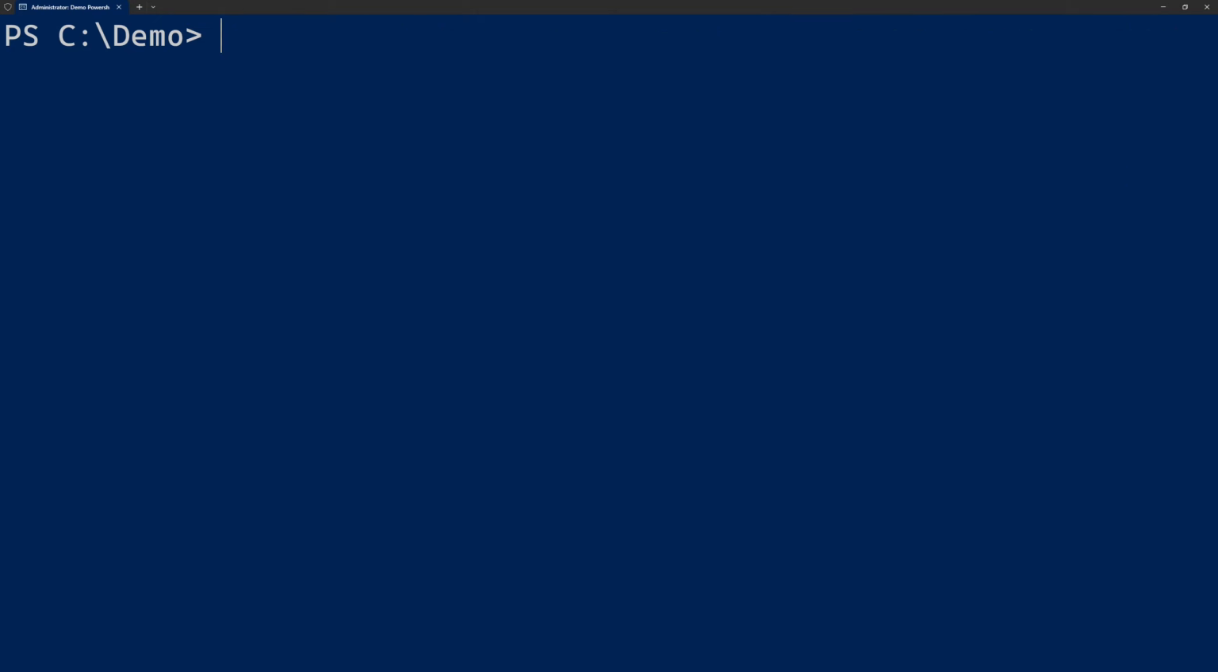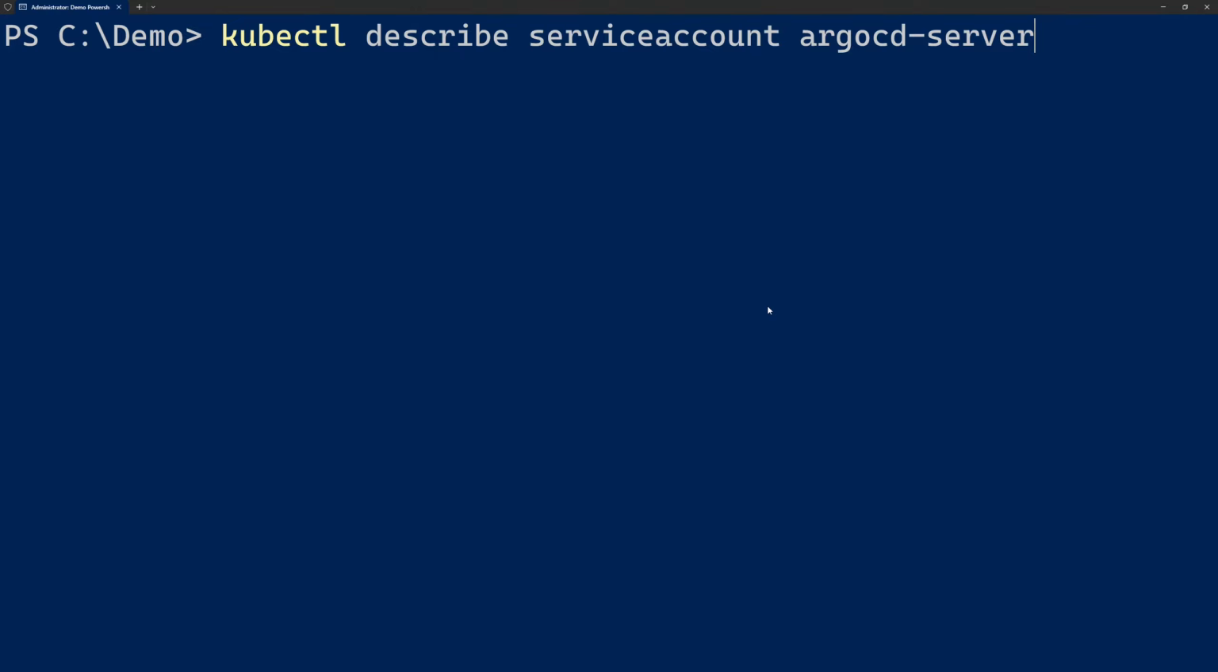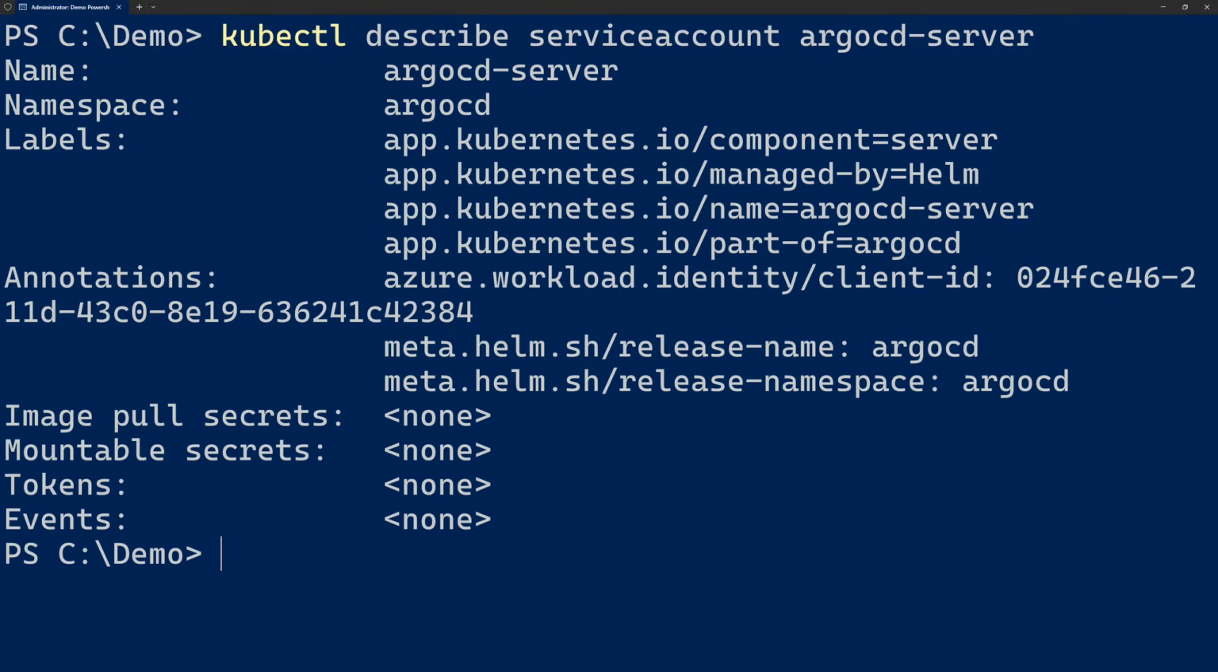Then the next thing we have to configure is the service account. That's the ArgoCD server service account. That's the one we used as our credentials. If we take a look at the annotations, we can see here we have this Azure Workload Identity Client ID annotation. And this client ID is the one we copied from our app registration. So again, the extension added it automatically. If you're using ArgoCD without the extension, you have to add this annotation yourself.